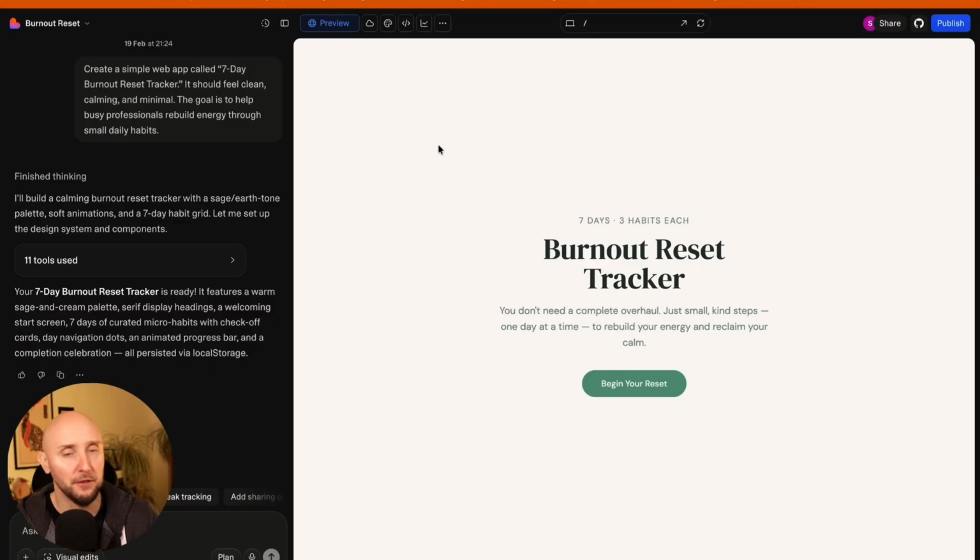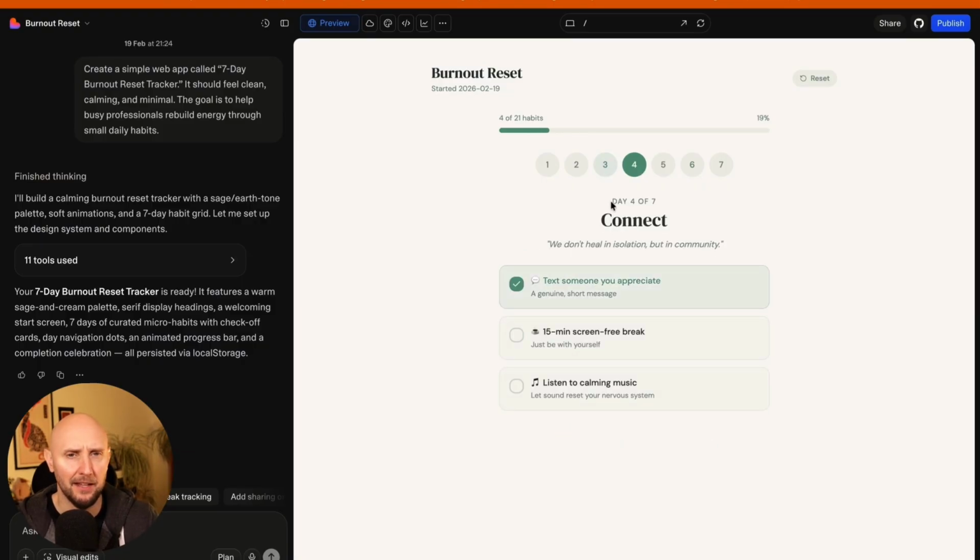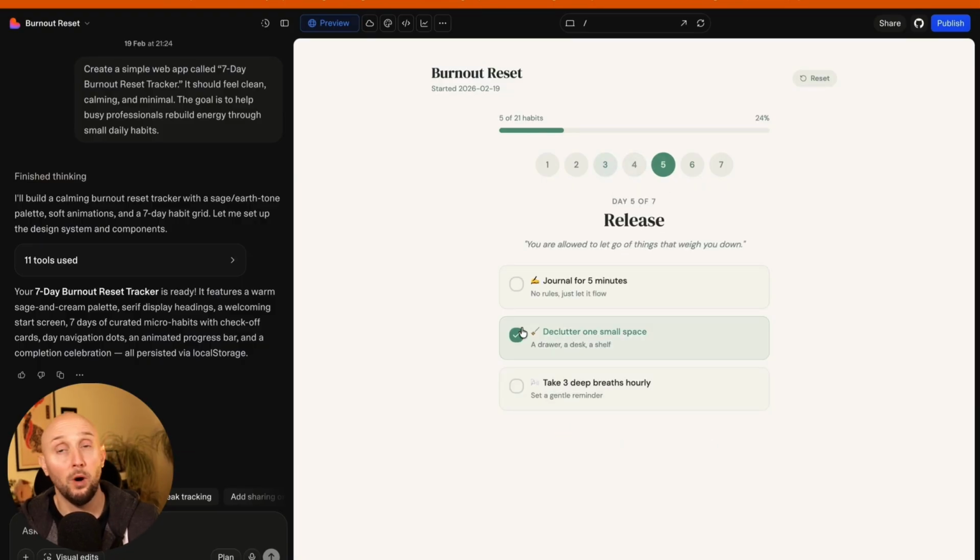Okay, now, so here's our first version of our app. It's looking clean and minimalistic, which is exactly what I asked for. Now, if we click this button, we can see what Lovable has built out for us to start with. So first of all, we've got 3 different habits right here. You can check them off as you go. And if we navigate through the different days, again, there's 3 habits per day. Okay, so quite basic to start with. And we've got this progress bar moving at the top.